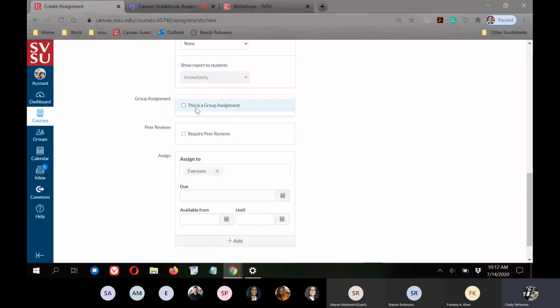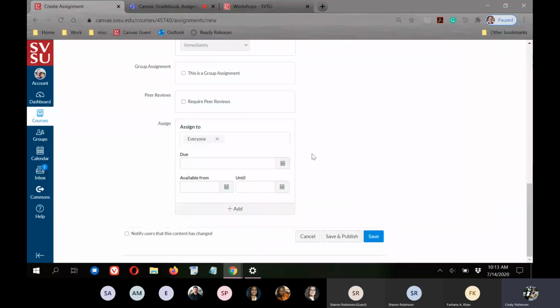You can do group assignments, and in one of my other workshops, I don't remember the title of that one, but I do show you how to do groups, discussions, groups, and peer review, I think is what that one's called. So, that covers the peer review part of it also. So then you just have your due and available dates. And then when I'm finished, I'm just going to either save or save and publish.